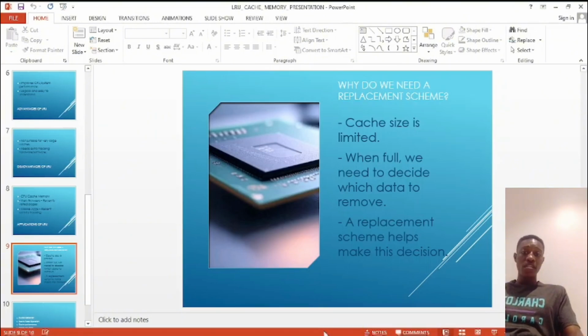By so doing, it will remove all the ones that are not used frequently, therefore creating more room for the new data or items to be added. So you see, with this, the LRU and the replacement scheme can work hand in hand to improve the general performance of the computer.